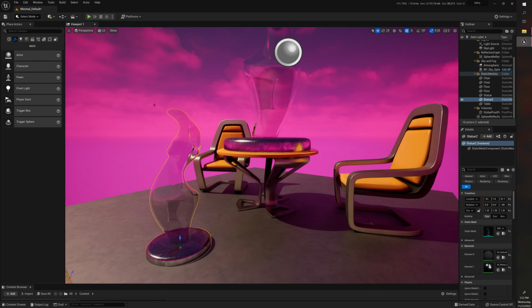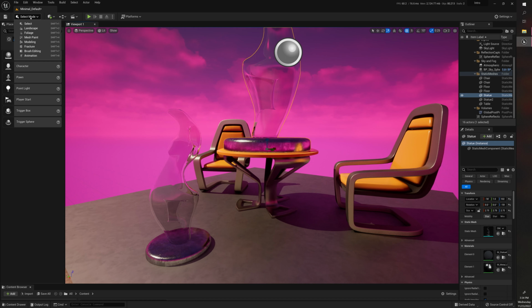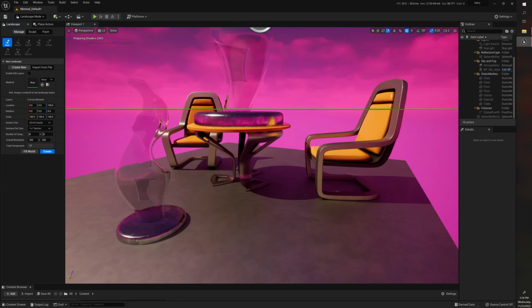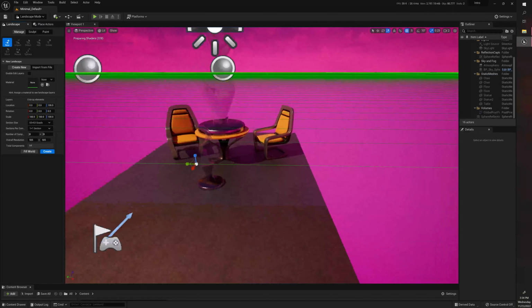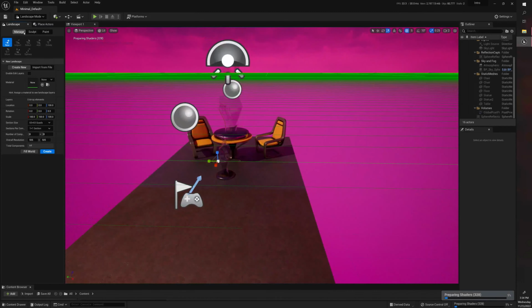Another thing to take note of is this up here. So you have select, Shift+1, which is this mode where you can select objects and hit W, E, and R to scale, rotate, and translate them. Then you have landscape mode, which requires creating a landscape before you can edit this landscape. So right now it's trying to get me to create a landscape. That's how you do that.